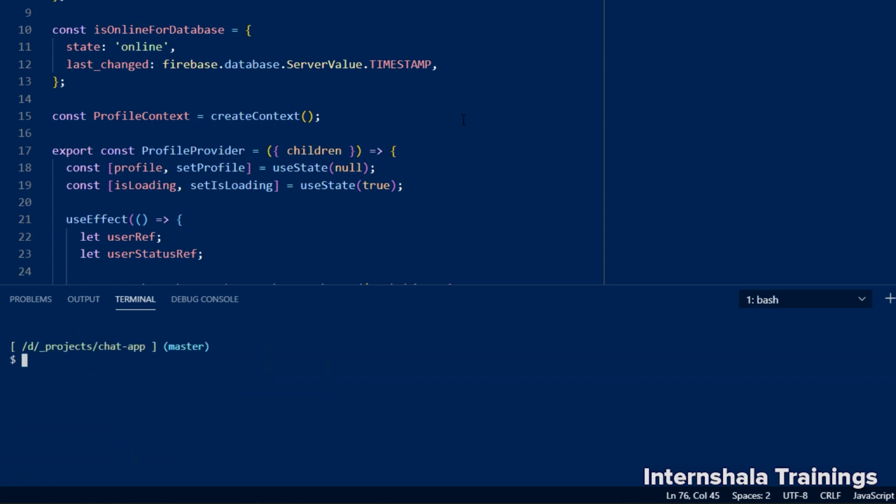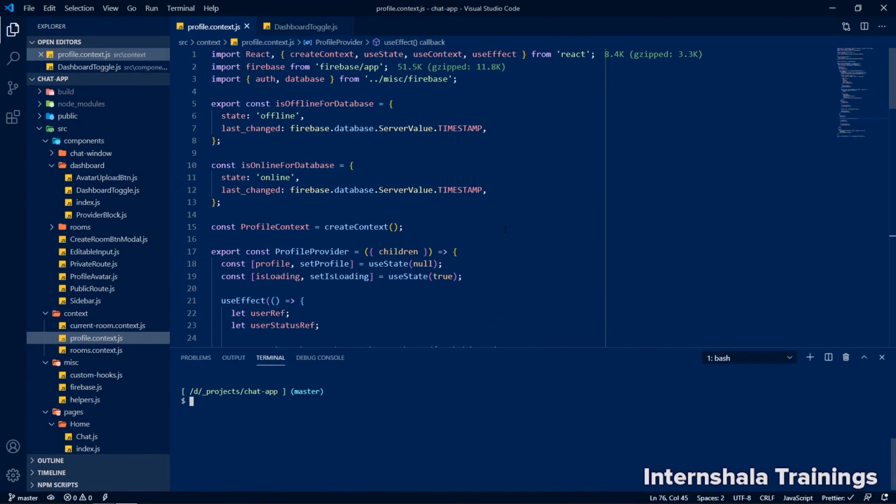Perfect. In the next video, we are going to display our real-time presence for users inside chat window.